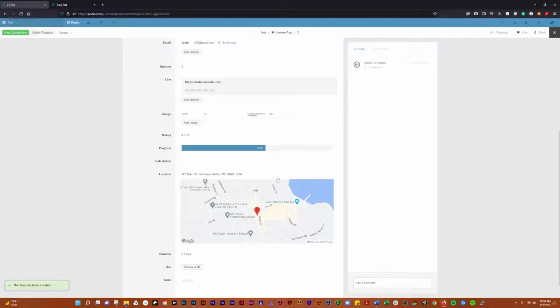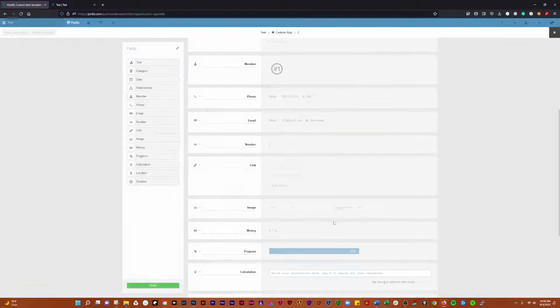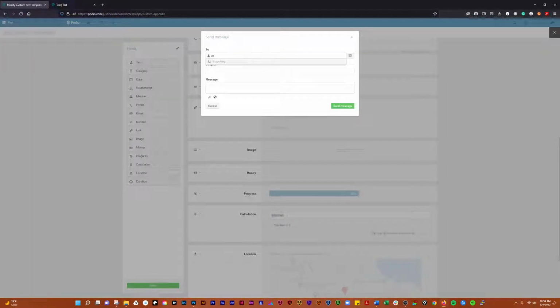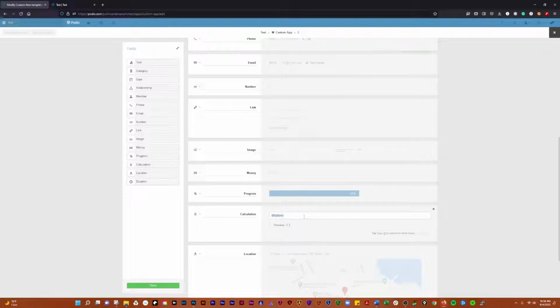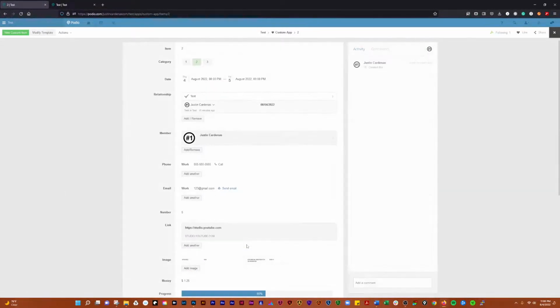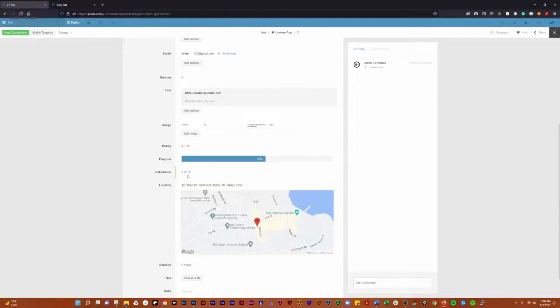We'll save the custom item. Now you see the calculation field's blank. We'll go back over here and we're going to modify it. And we have some numbers. We have a 5. So we're going to say at number times at money. It'll give you a preview of what this kind of thing is going to look like. And then we'll save that. And you notice that in the calculation field now it says 625.